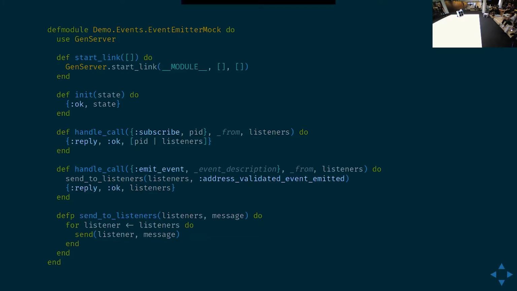Then when the emit event comes, we use the send to listeners function instead of just sending to the current process. This code is really simple as well. On the send to listeners function, you just iterate over each listener in the listeners list and send this message. And yeah, this approach starts to work with just minimal changes to the code.